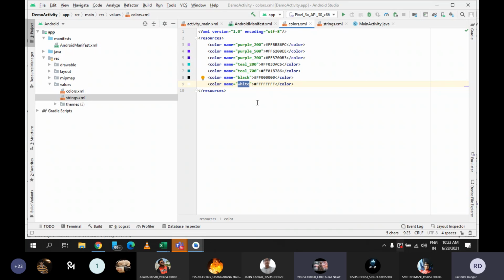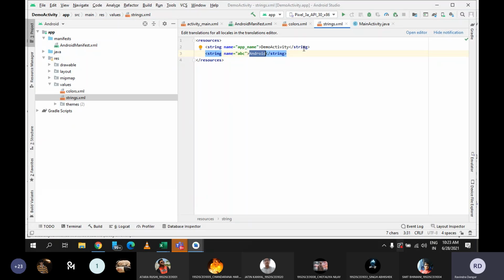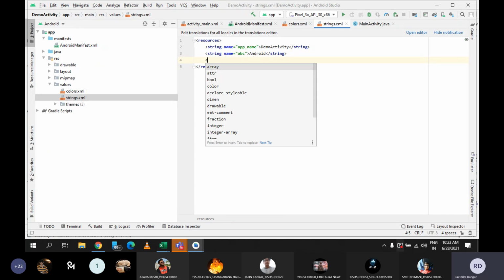Sir, can something else also come in colors.xml? No, in colors.xml you can place colors only, but in string.xml you can even create an array also. Later on in the list view and dropbox, we are going to use various string arrays also. So in string.xml you have that option also.